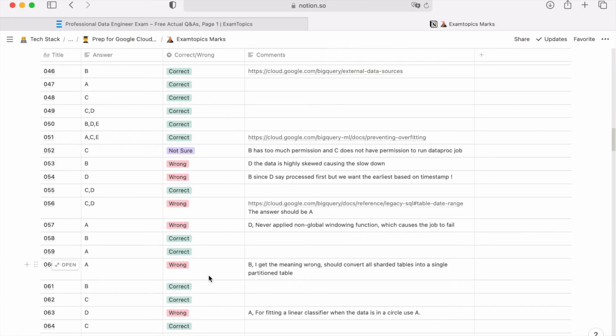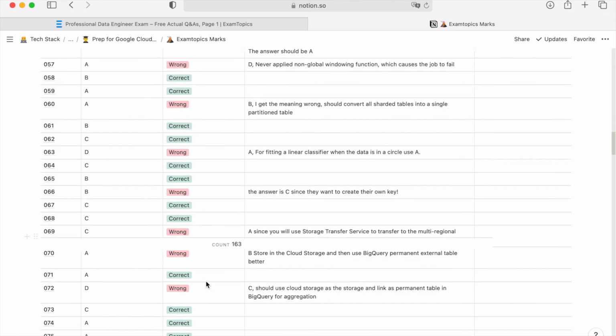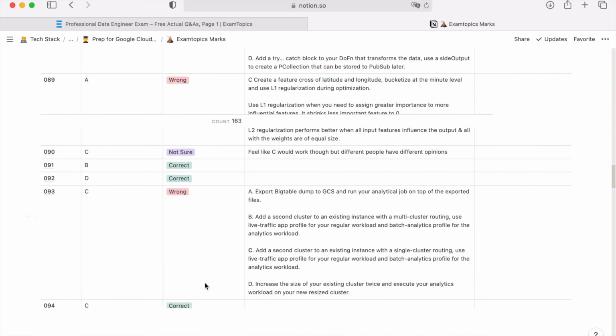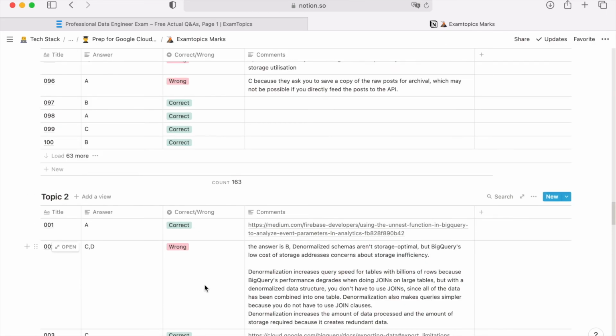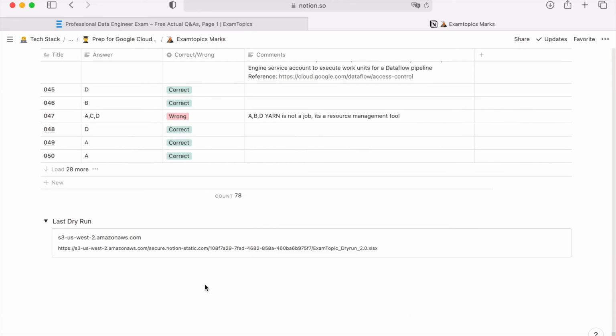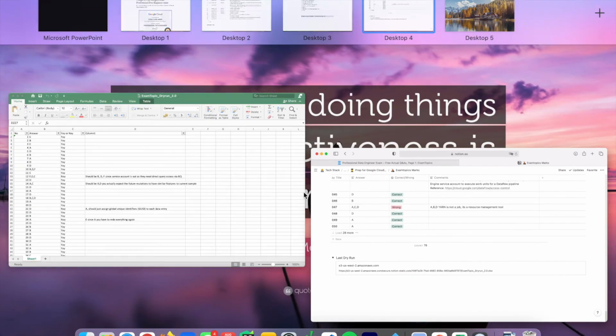On the day before the exam itself, it was a Sunday, I actually redo the whole exam from the first question all the way to 241. I think this time around, I didn't put it in Notion. I just put it in Excel. So let's look at Excel.